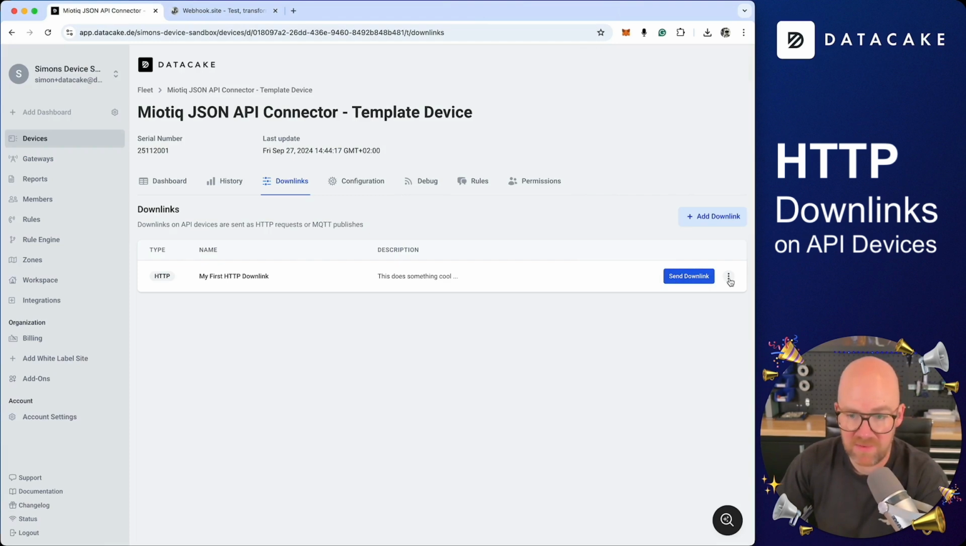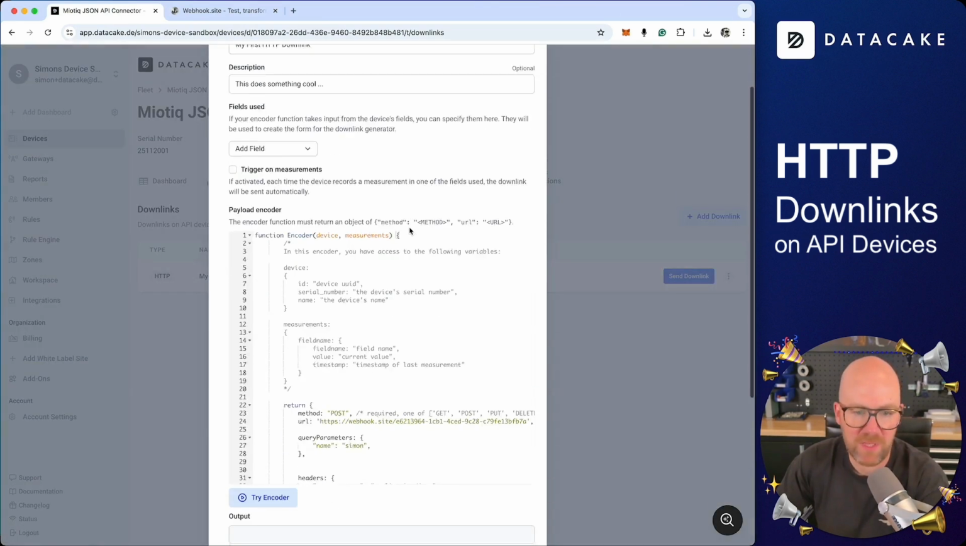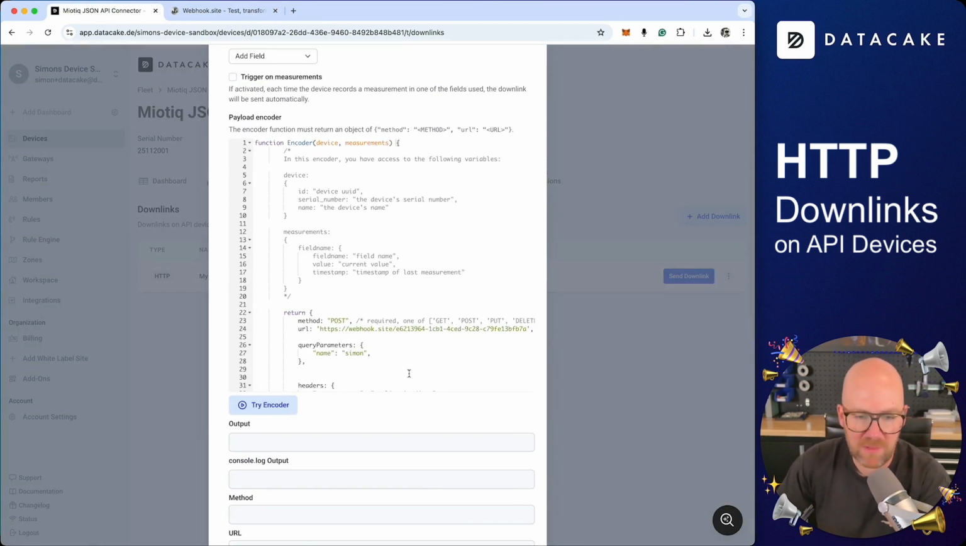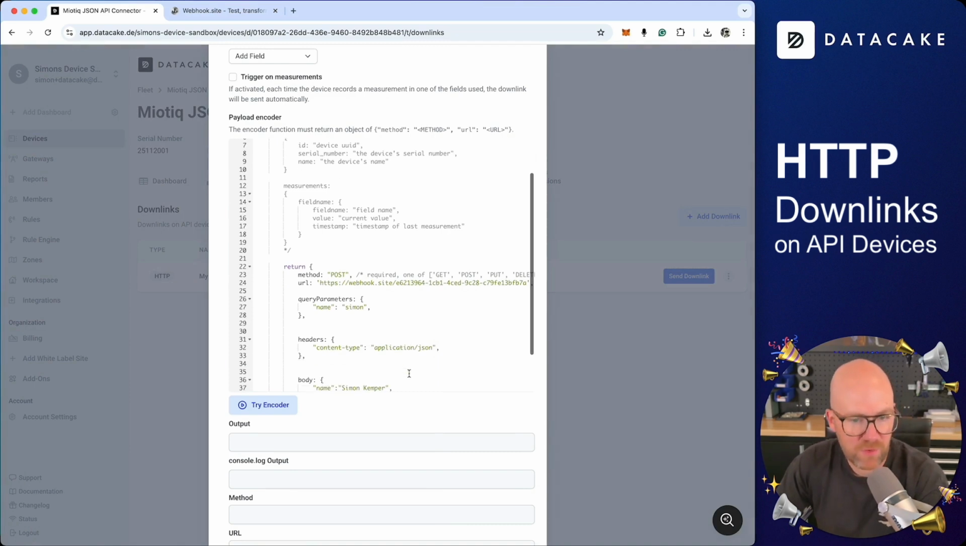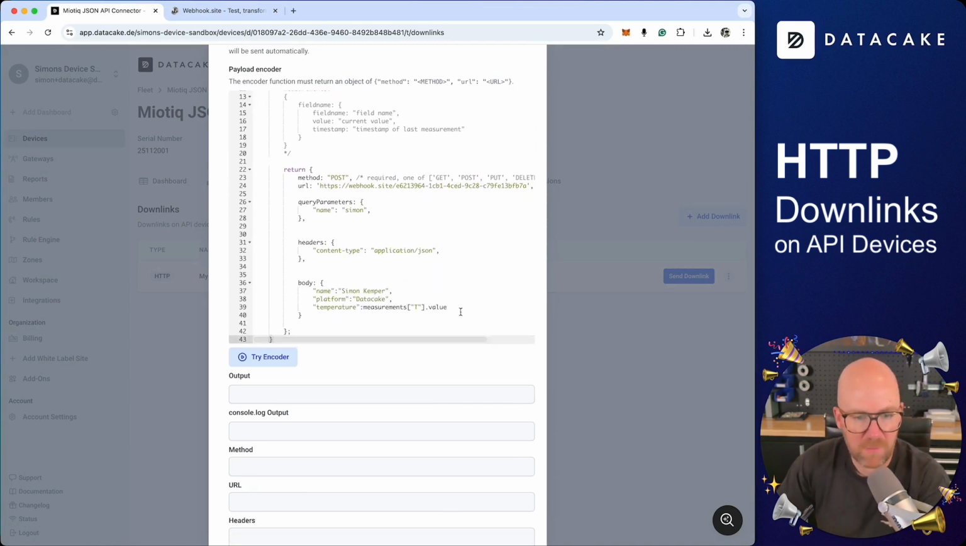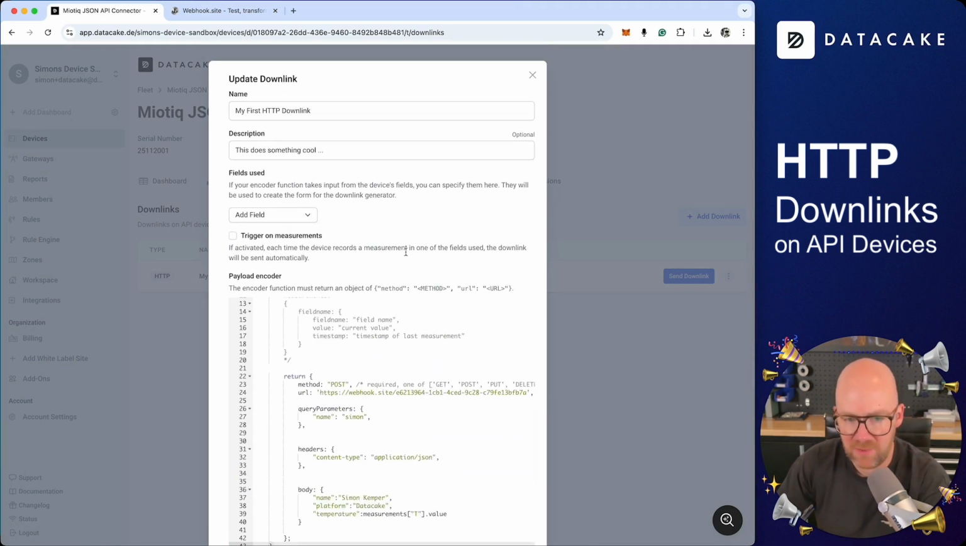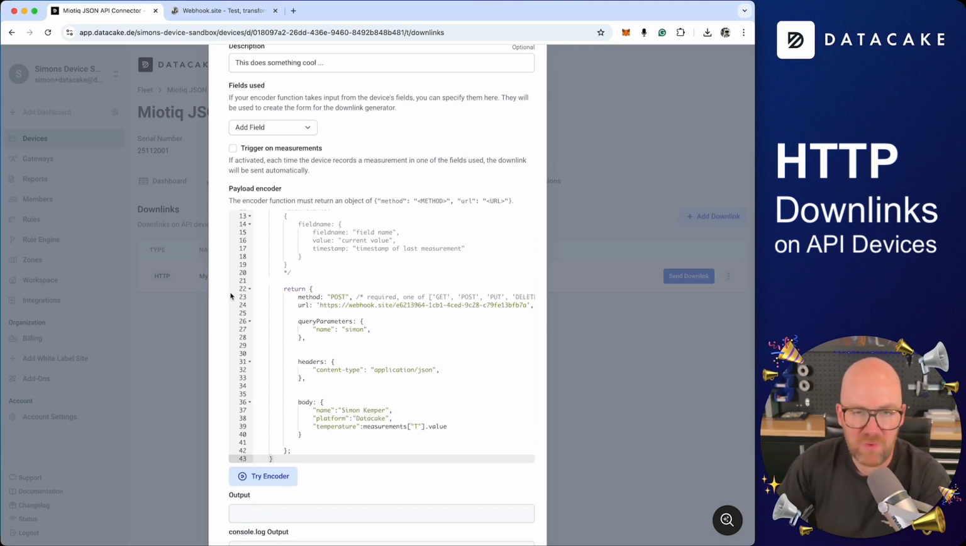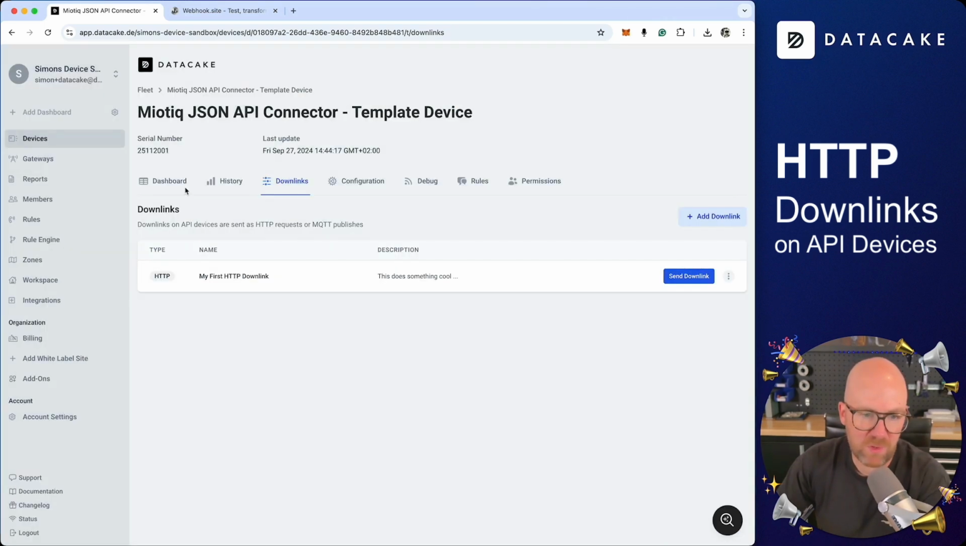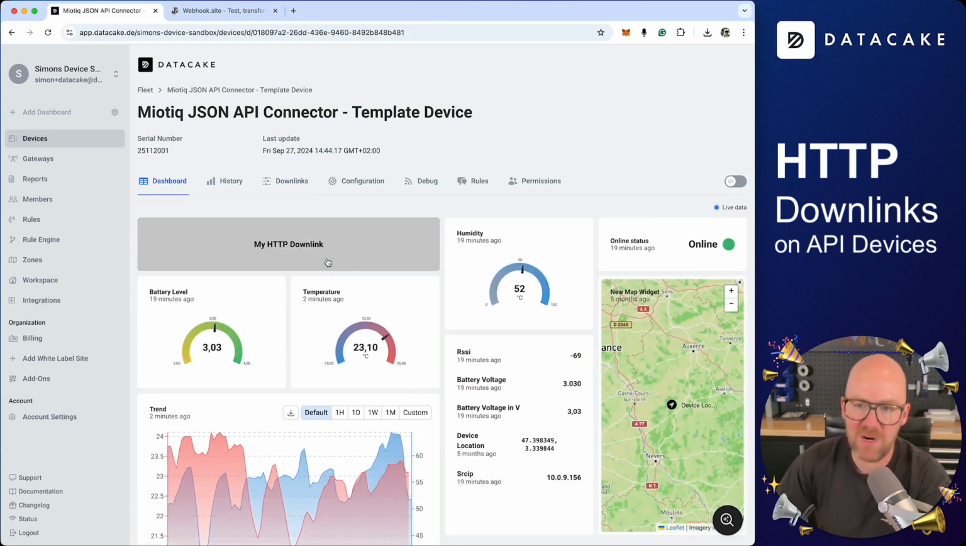But yeah, that's everything you need to know about HTTP downlinks. You can write them. You can set all the parameters for your HTTP calls inside of the code. You can combine measurements and then also do some extra calculations in here to check if you really want to send the downlink or if it's not required, or whatever kind of logic you need in the downlink encoder, and then place this on the dashboard of any of your devices.